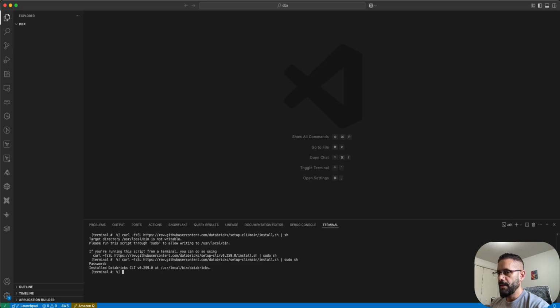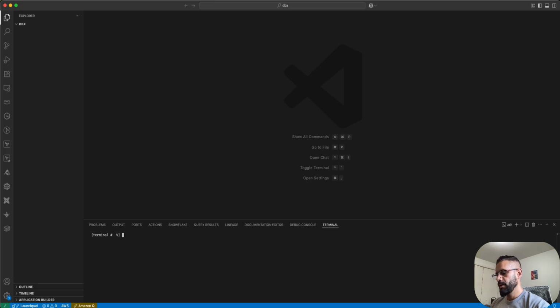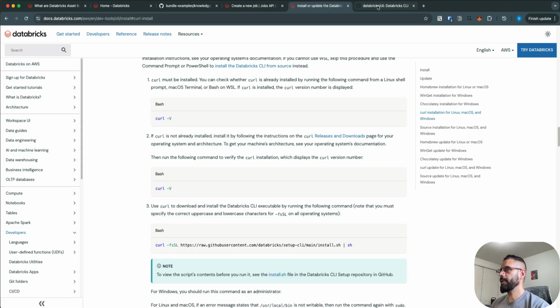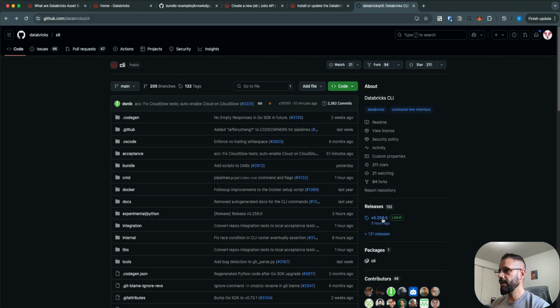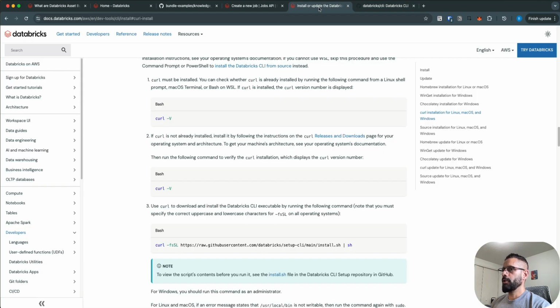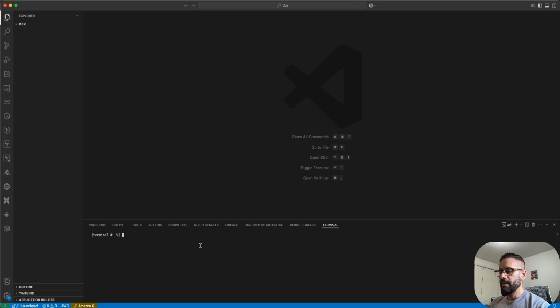So the Databricks CLI has been installed, and if I run databricks, you can see that I have version 0.259, which is the latest version. You can verify that if you go to the Databricks Git repo, and you can see that the latest version is also 0.259. So that is the only thing that you need right now to get started with this demo.